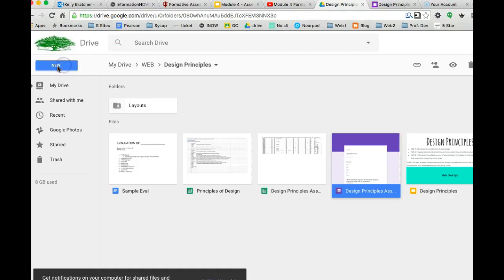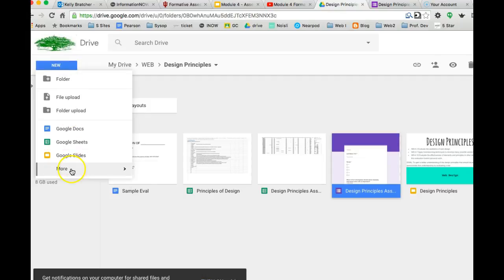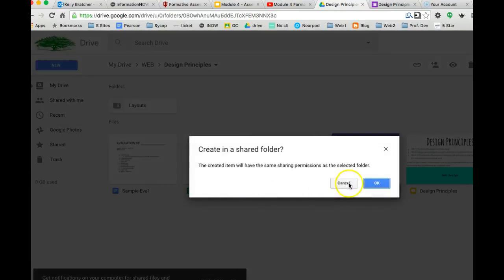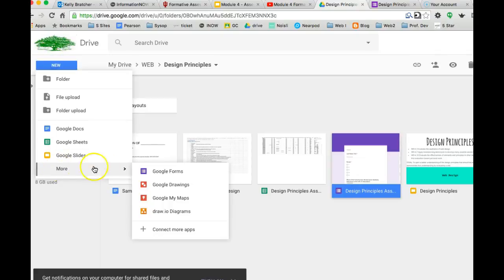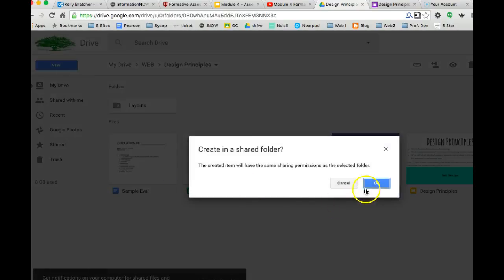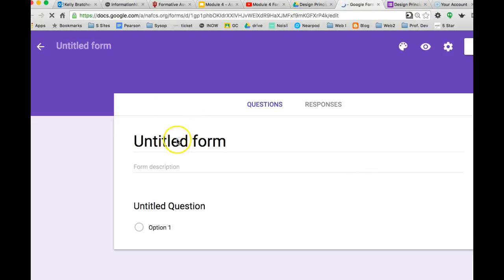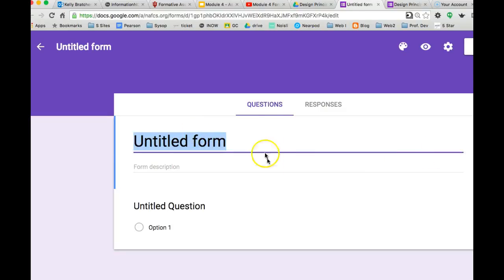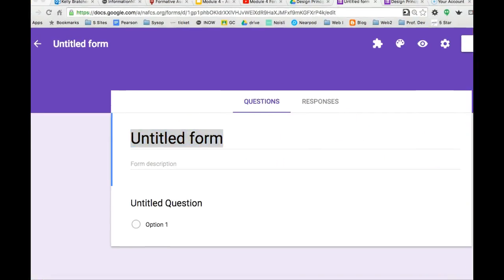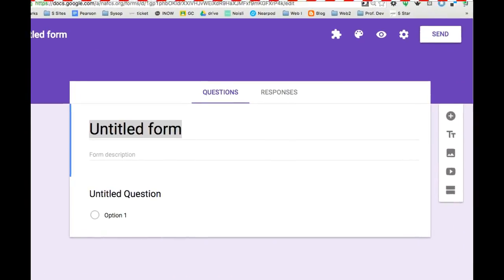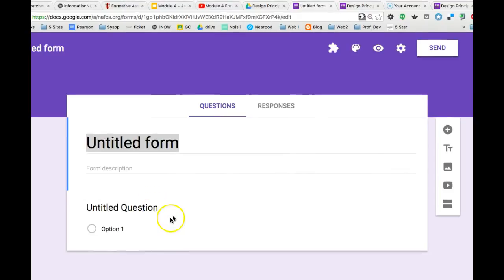To start, you're going to click New, go down to More, and then you're going to choose, not drawings, you're going to choose Google Forms. Once you're in here at the top, you just title your form, and then you can start adding questions. Not all of the question types will allow you to make the form interactive, but you can still add additional questions however you'd like. To add more questions, you choose the plus sign. To add additional text, images, or videos, you would click on these icons over here.